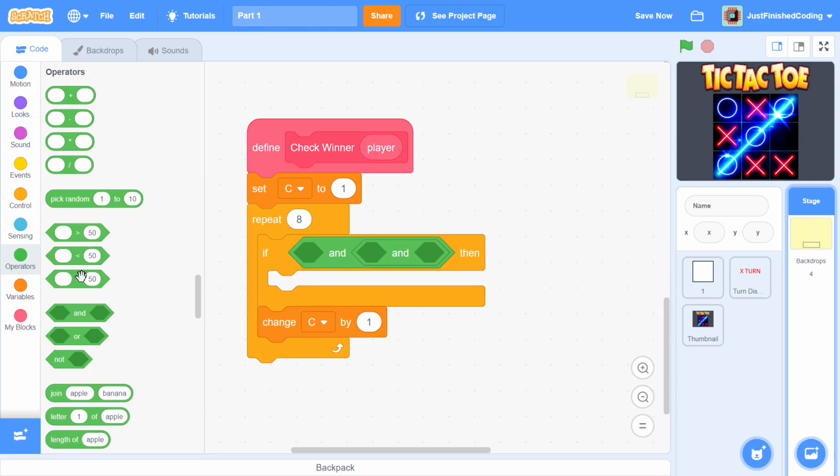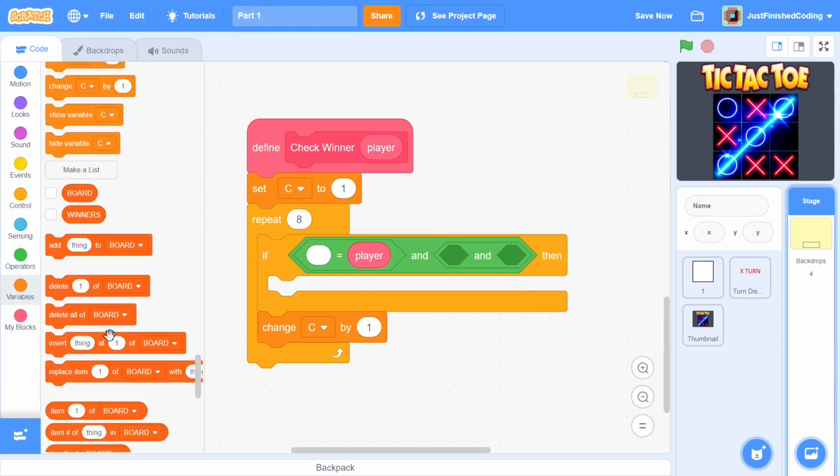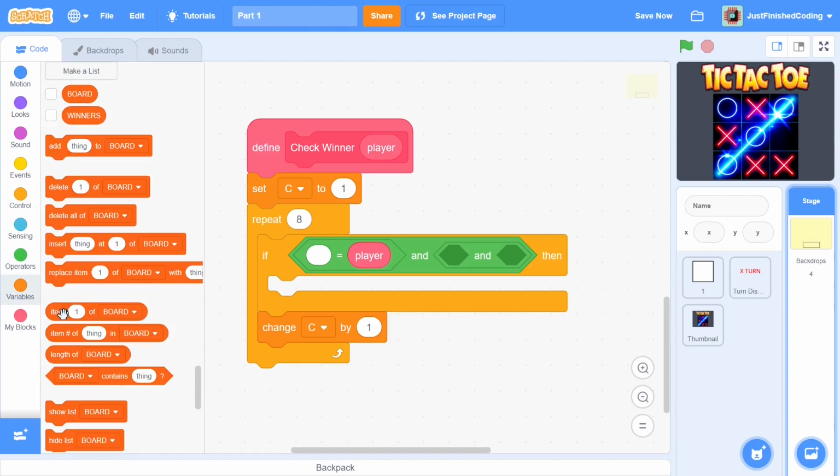So first, what we're checking is we need an equal to, and we need an equal to player. So player is going to be either X or O, whatever we enter in at that point in time. It's going to be the turn variable basically, but we'll have player like this, okay? And within this first part of the statement, what we will do is we will grab this block which says item of board, and then we will grab another item of board.